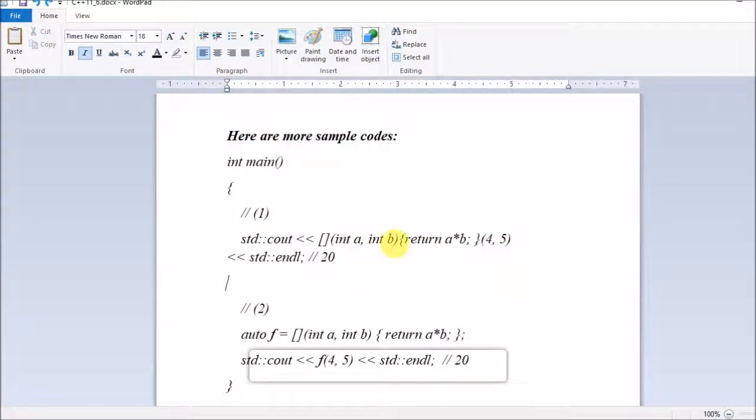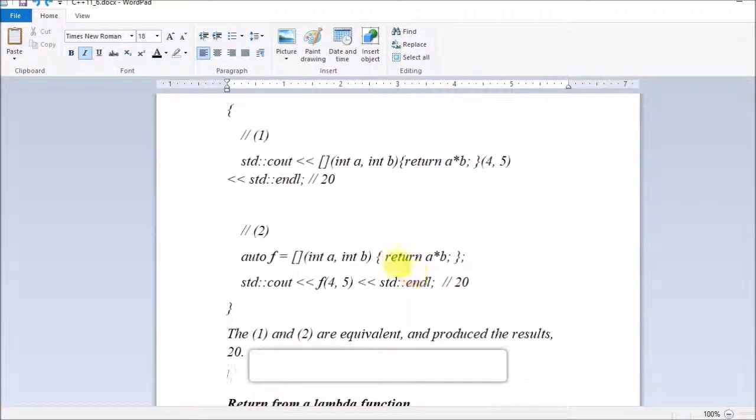So what does it mean? It means, guys, this int a and int b are there, and 4, 5 means 4 is passed to a and 5 is passed to b. So a will be 4, b will be 5, and then return a into b means 4 into 5, that is 20. So guys, this is a different way in which you can use your lambda function.